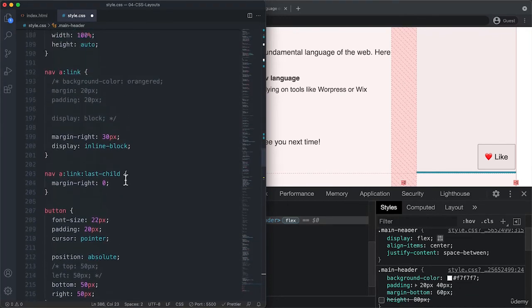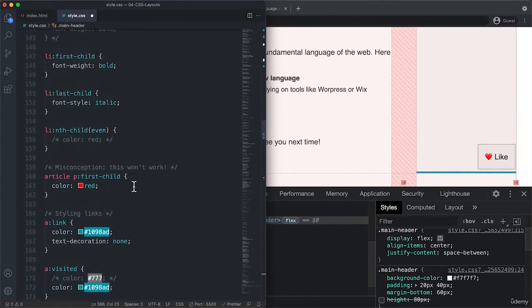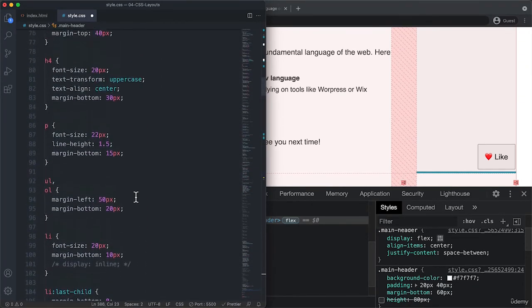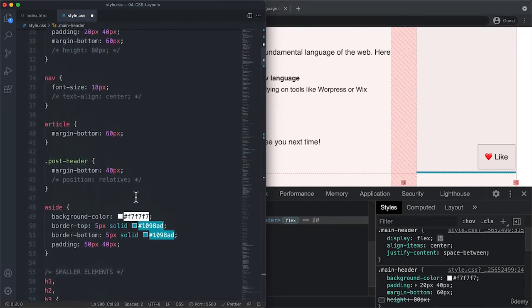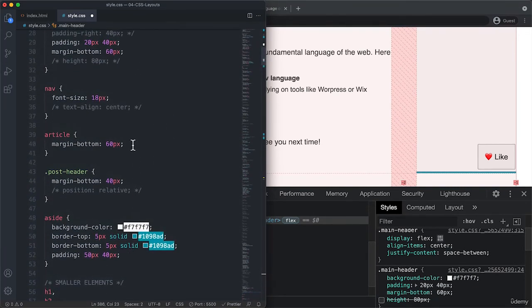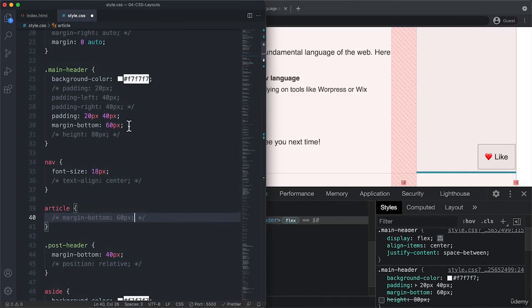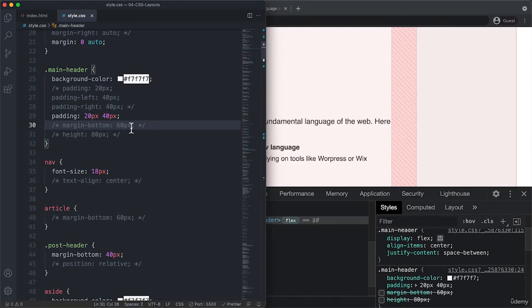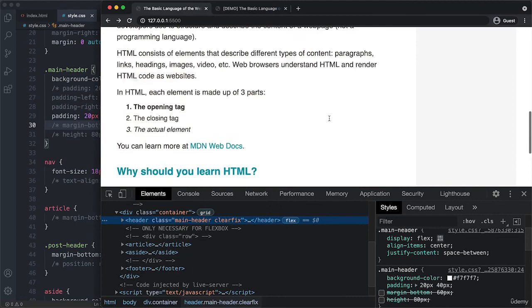So let's look for those 60 pixels. It should be at the very top, I think. Yeah, so here we have it in the article. So let's comment that out and here in the main header as well. And so that is confusing, especially if the layout was a lot bigger.